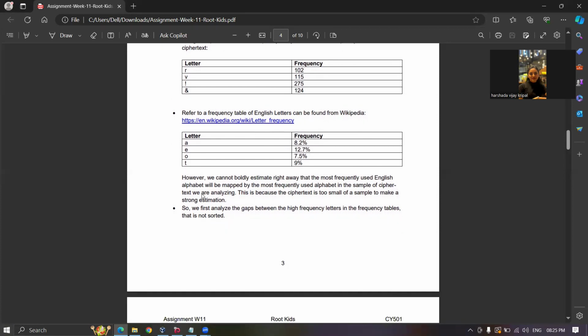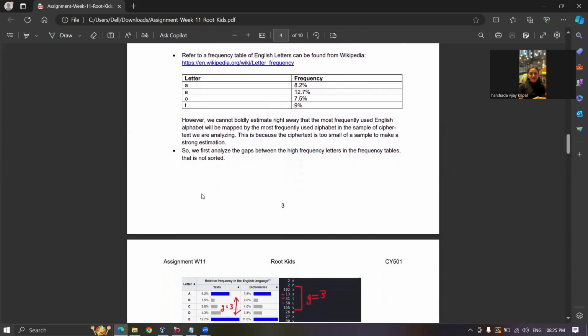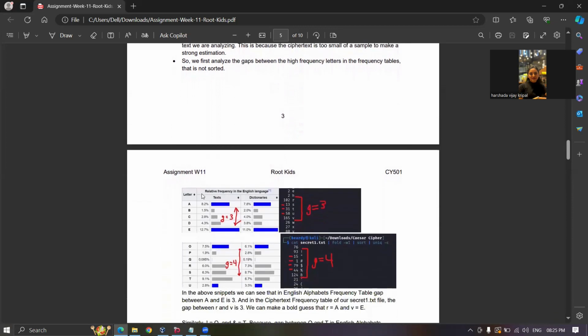However, we cannot boldly estimate that the most frequently used English alphabets will be mapped by the most frequently used alphabets in the sample of ciphertext we are analyzing. This is because the ciphertext is too small of a sample to make a strong estimation. So, first, we will analyze the gaps between the high frequency letters in the frequency tables that are not sorted.